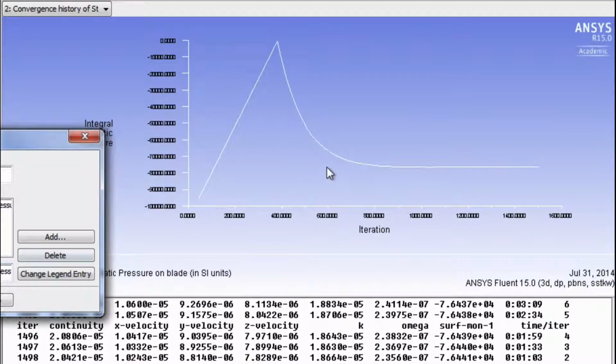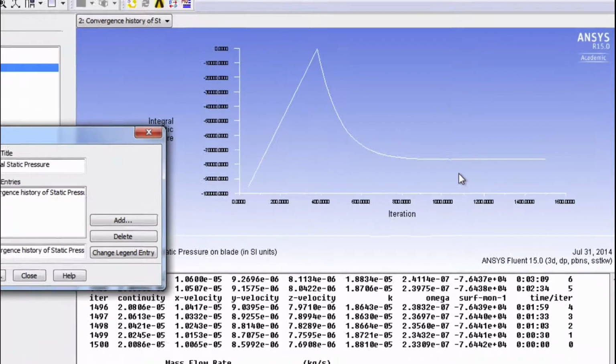Well, now we can clearly see that our integral static pressure has converged to a value between about -7,000 and -8,000 pascals. So we're therefore confident that we have iterated enough, and thus we can better trust our results that we will next look at in CFD Post. Okay, so we'll save our project now.